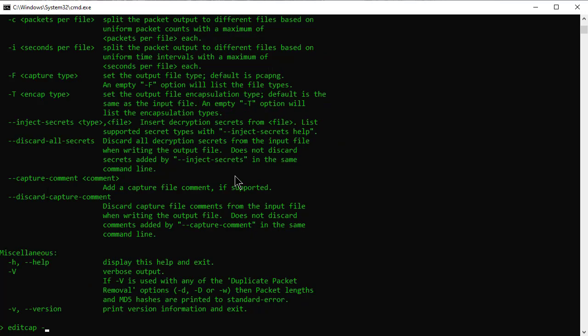So that's what we're going to do. Editcap dash s and 128 bytes. Usually that's a good number to start with. It'll give me the MAC, it'll give me the IP, it'll give me the TCP or UDP, even some of the application header stuff. It's a good number to start with. You can go obviously smaller or larger. That's what I'm going to do.